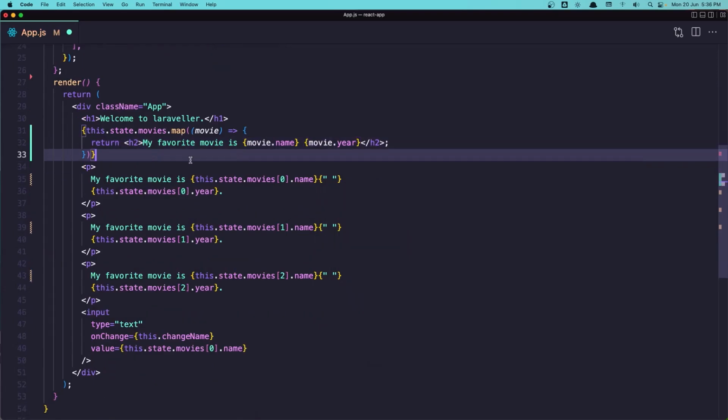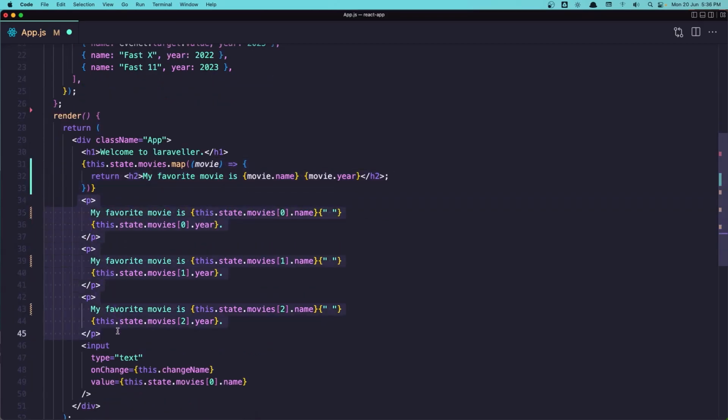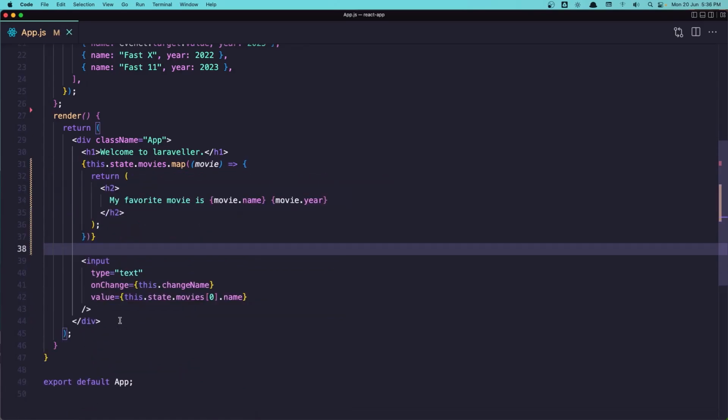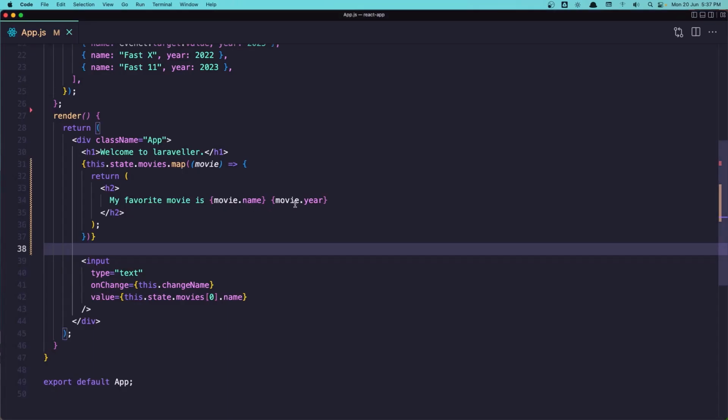And now this is going to return the first one. It's going to do the same thing for the second and for any movie we have here, because it's going to loop through all of them. Okay, so now if I remove the old data here and save this, go back, you can see we have an h2 with my favorite movie is Fast 9 and so on. And of course, if I change it here, it's going to update. Good. Now this is how we can render a list with React. It's very easy.